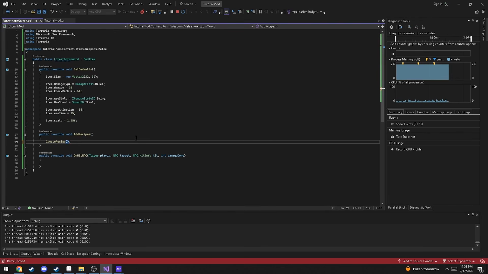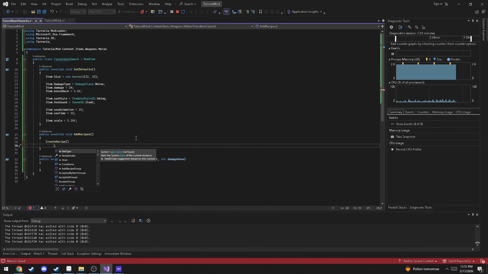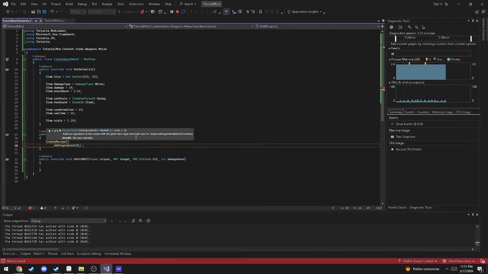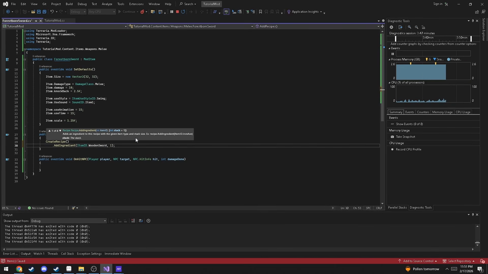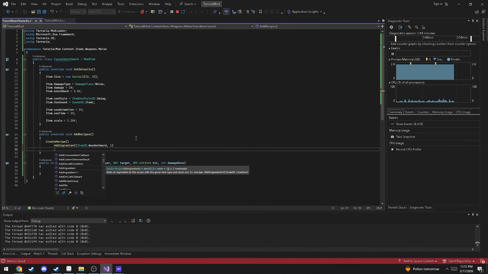Now, from CreateRecipe, I'm going to create a new line, but it's all the same method. We're going to call AddIngredient. We can call this as many times as we want, and this creates an ingredient in our crafting recipe. So we're going to call ItemID.WoodenSword, because I want this to be a wooden sword upgrade.